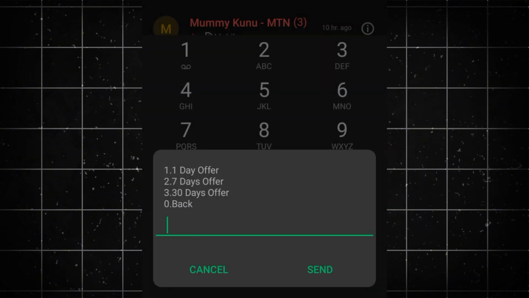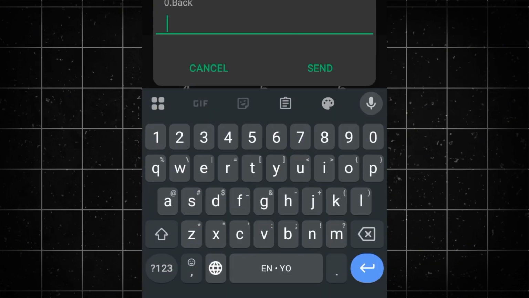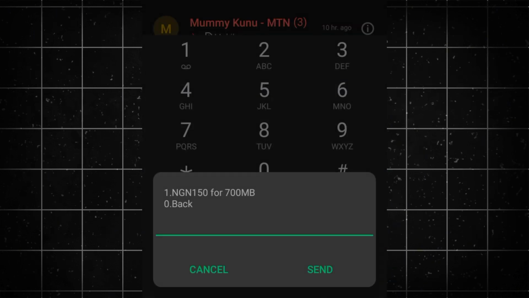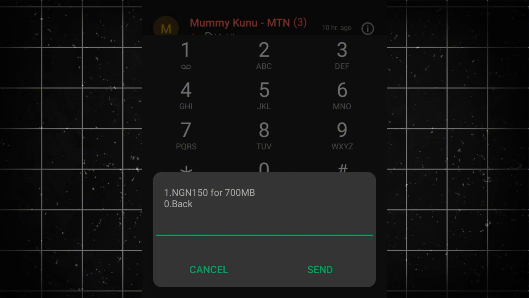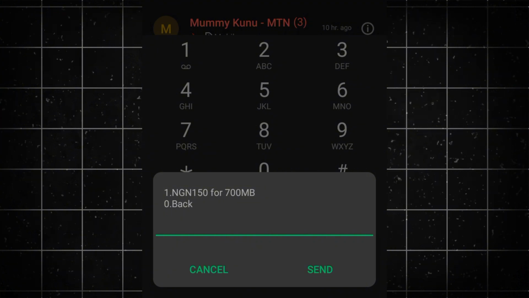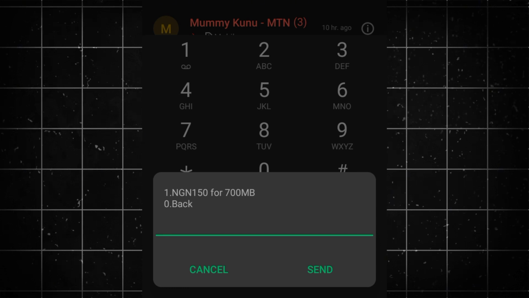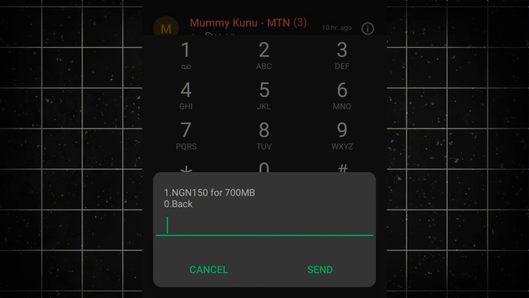And lastly, we have the 30 days offer. So enter 3 to check it out. Here we have 150 naira for 700 MB, and this data offer is valid for 30 days. In case you are someone that doesn't use a lot of data, someone that uses less data, then this offer is valid. You can actually get this one.